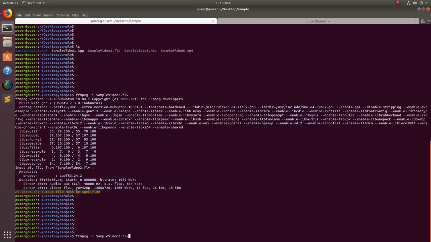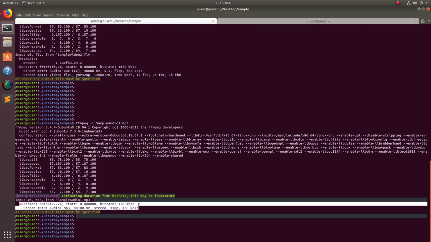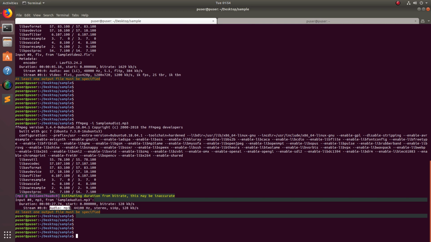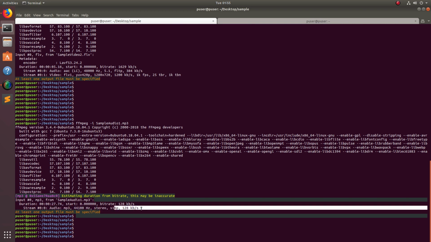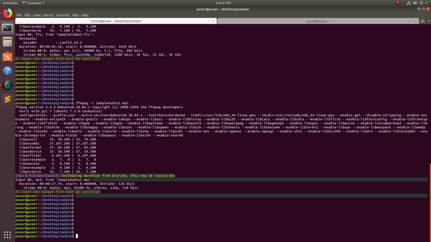So let me try one audio file. Same, you can find here: duration, bit rate, MP3, hertz, stereo, and kb per second. So this type of information you will get.